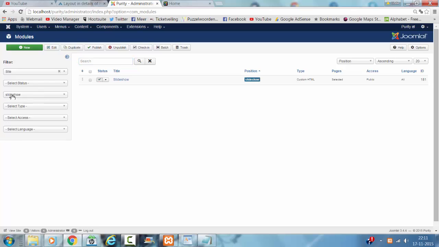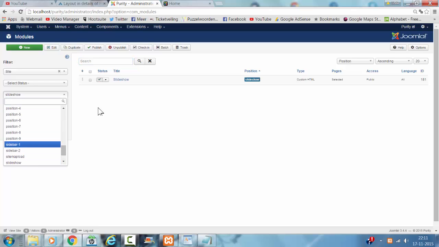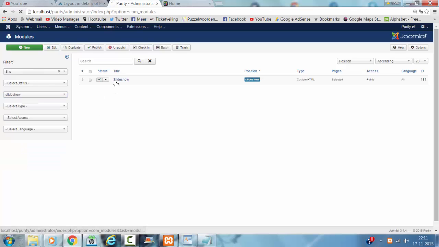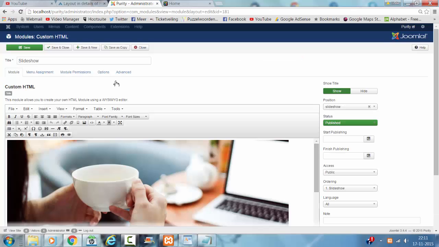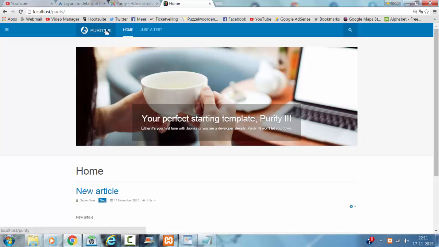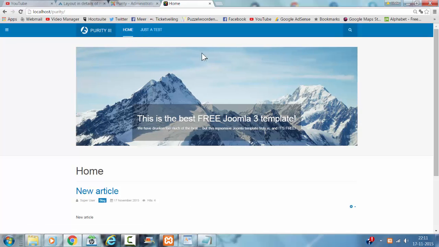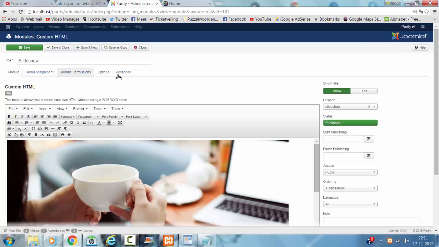I've already been searching for it, but you can find it by looking for the position slideshow. And it's now appearing in the home because I've already made it to show the slideshow. But now I also want it in the just a test page.